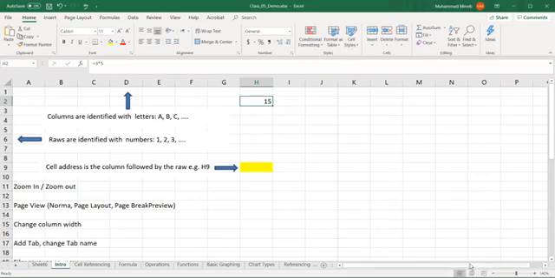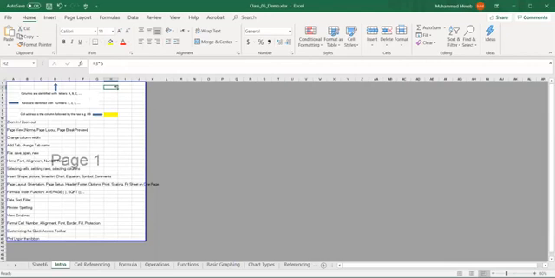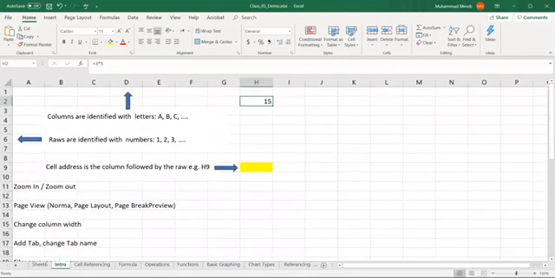Next to it, there are 3 views. This is what we call the normal view. If you click on the next icon, it's called the page layout, so it can give you what you will see in different pages. And then the last one is the page break view. This is mainly if we need to change the area that we want to print. Most of the time we continue working in the normal view, but we use the other ones to look at the different pages or to decide what you want to print.